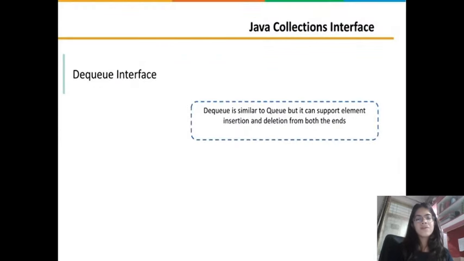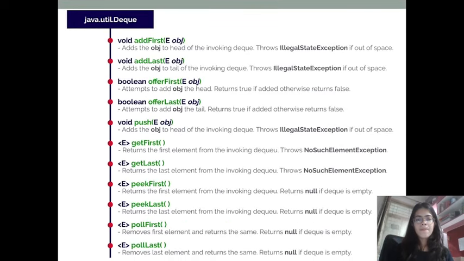Okay, DQ interface. So DQ is similar to the queue interface, but it can support element insertion and deletion from both ends. So it is a double-sided queue which enables us to perform operations at both ends. It has multiple methods, as you can see.